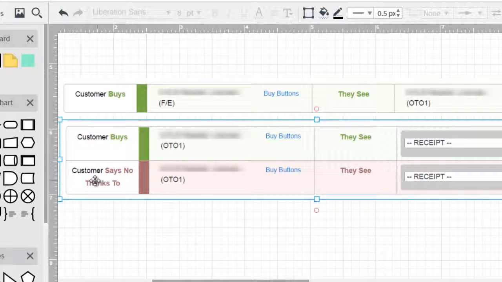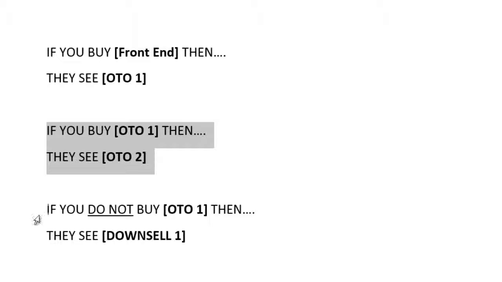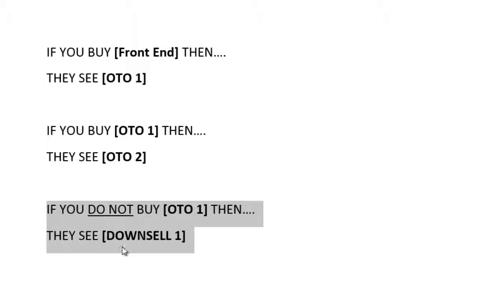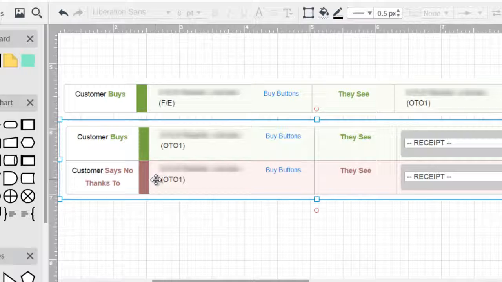And then it says customer says no thanks to OTO1. Let's refer back here. If you do not buy OTO1, then they see downsell 1. If they say no to one-time offer 1, what happens? They see downsell 1, right? Since you created downsell 1 as a product, all you have to do is select this drop-down menu and select downsell 1. Click add, you're done. And that's how easy it is.